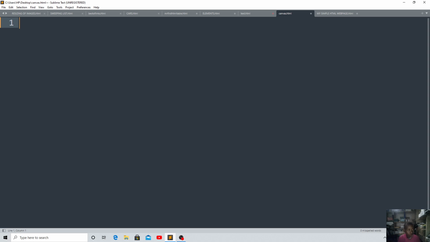We have what we call the doctype HTML. The meaning of this doctype HTML is telling the browser that the doc stands for the document type, and the document type is HTML. So you can see the document type is HTML.